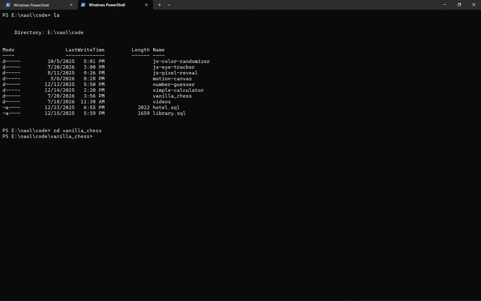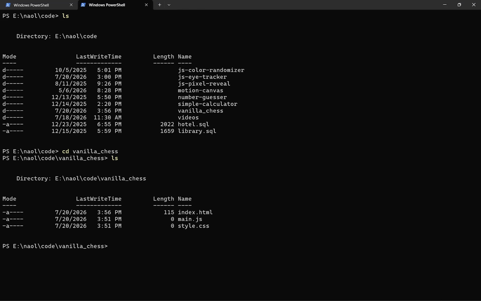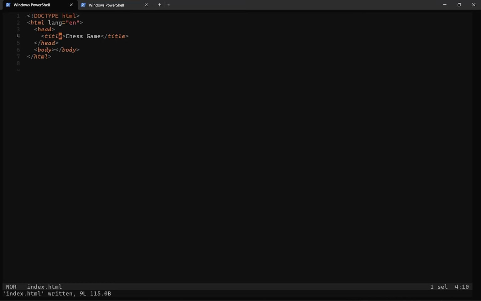Let me make this bigger if it's not clear to see. Then from here, if I click ls again, you can see the three files. And you can see that on the first one, it says length 115. That's because we just have some characters in it.